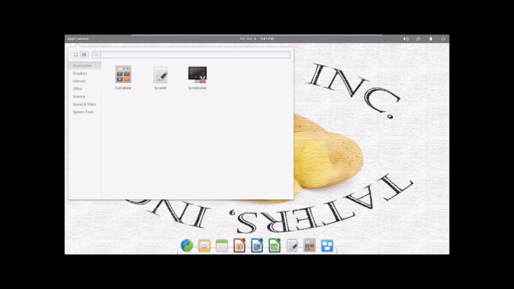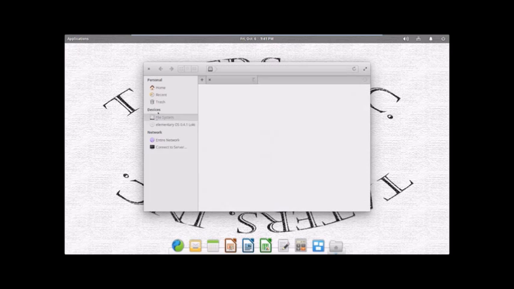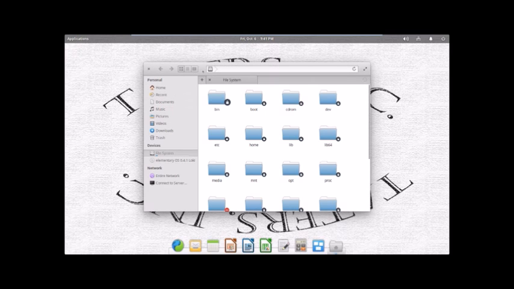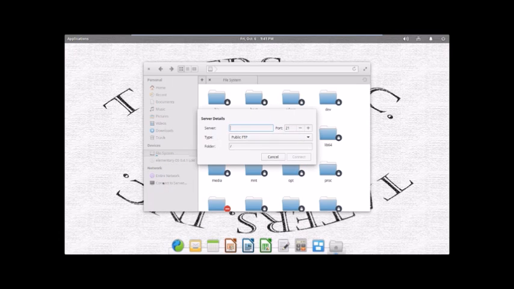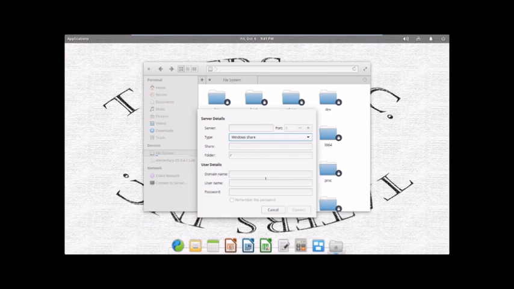Employees would also be able to use Elementary to connect to Windows file servers. If you bring up the file system, there is an option to connect to server. You just enter the information, and then you're able to connect to Windows servers.